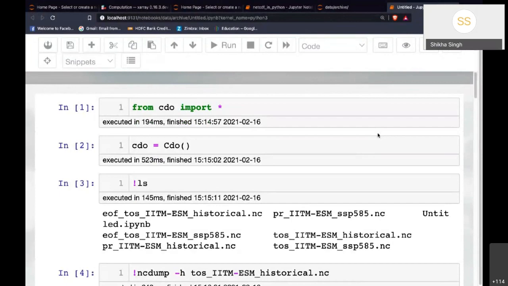Hi, Prajesh, can you hear me? Yeah. In the chat box, there were several queries, but I think people have been responding to them. Okay. Most of them want the data.